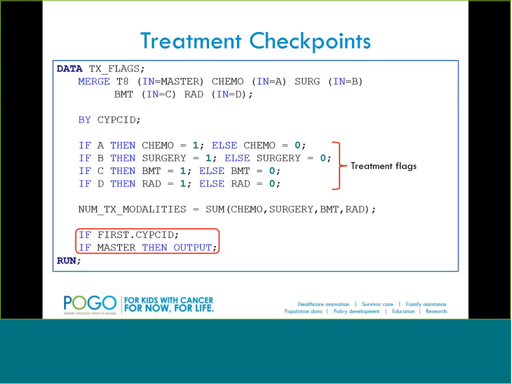So I tell SAS I only want the first instance of a cyp-c ID, and what this does is it prevents any duplicates of the merge. And then I want to tell SAS, if master, then output. So what that means is, if any of the observations were contained within the master data set, and if we remember the master data set is assigned to T8, then I want you to output that to this new data set that I'm creating called treatment flags. And that's because the T8 or the master set is really my stem, and that contains my actual patient population.